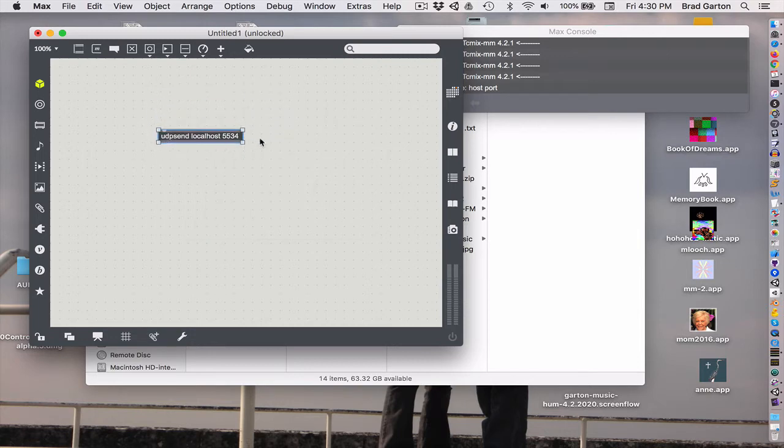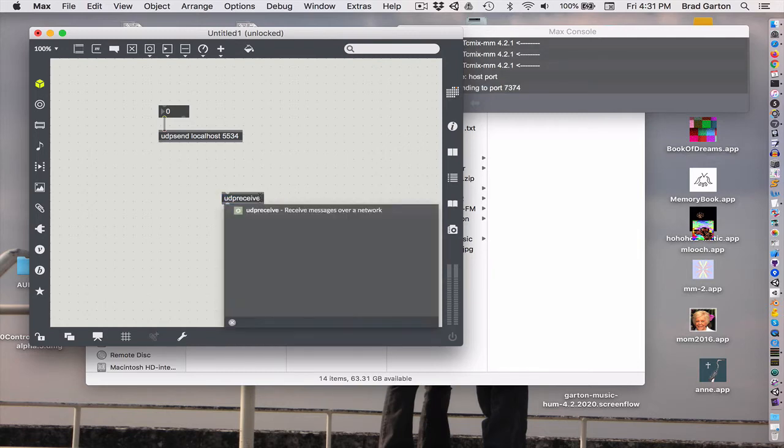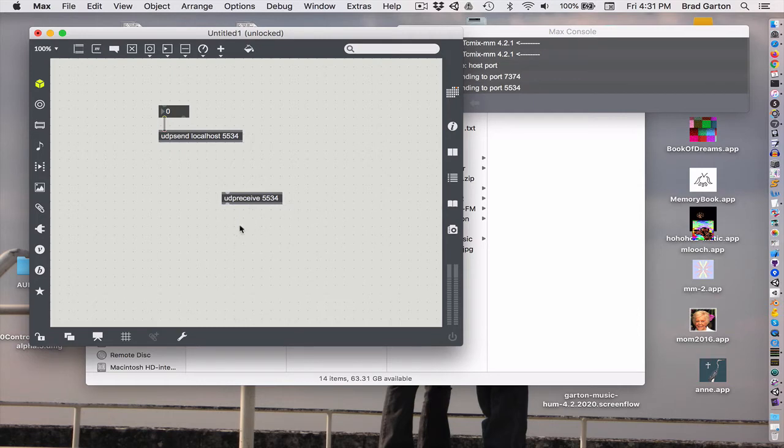What UDP send does is it sends out what's called a universal datagram packet, as opposed to TCP, which is a transfer control. Anyhow, you don't need to know that stuff. Basically, it's going to take any number coming in, package it up using the OSC protocol, and send it out into the wide internet to look for localhost and port 5534. What we can do is set up a UDP receive for port 5534. And we can then print out what's coming into it. So now that connection is established. Notice that as I move one, it moves the other. So this is sending stuff over open sound control to that one. We're going to take that one out and replace it with a receiver inside Unity.